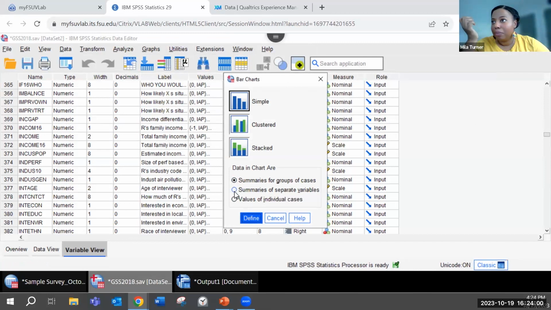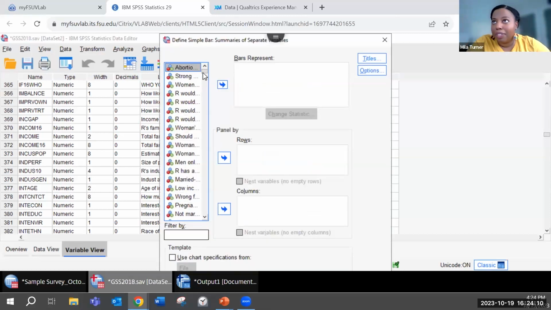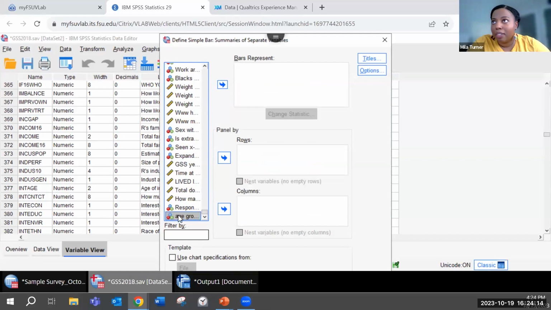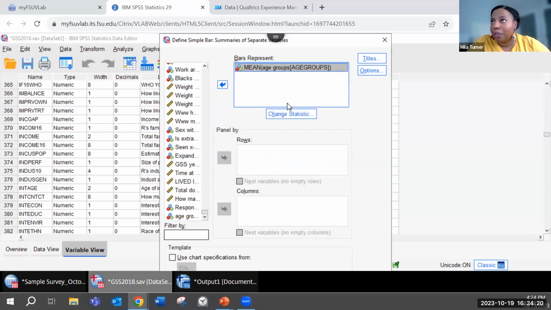If I want, let's say, a simple bar chart, I'm trying to decide if I want the summaries. Let's try summaries of different variables. And I'm going to do this for my new variable that I know is all the way at the end. So I know I want my bars to represent the different age groups. Actually, it's going to do the mean of the different age groups.